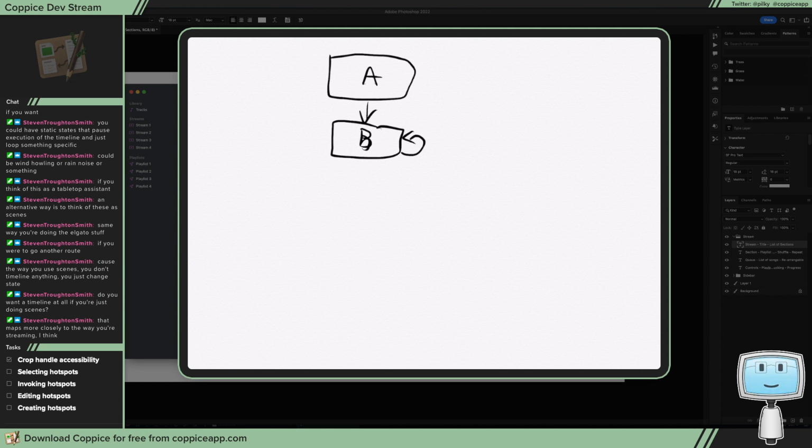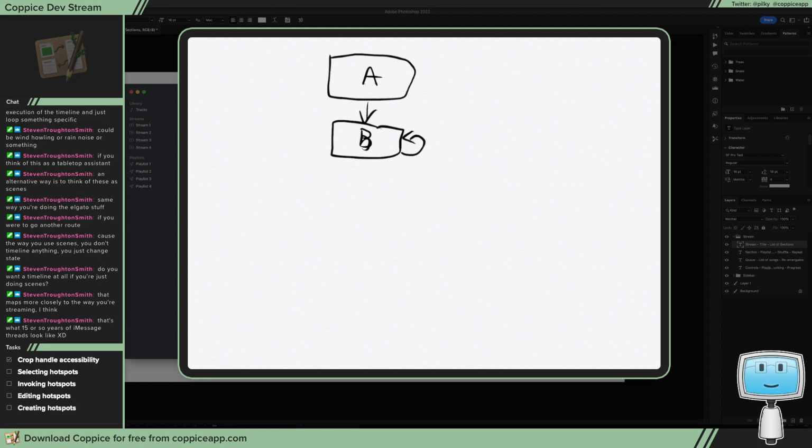Yeah, I think the scenes makes a lot more sense. It makes it a lot more flexible.